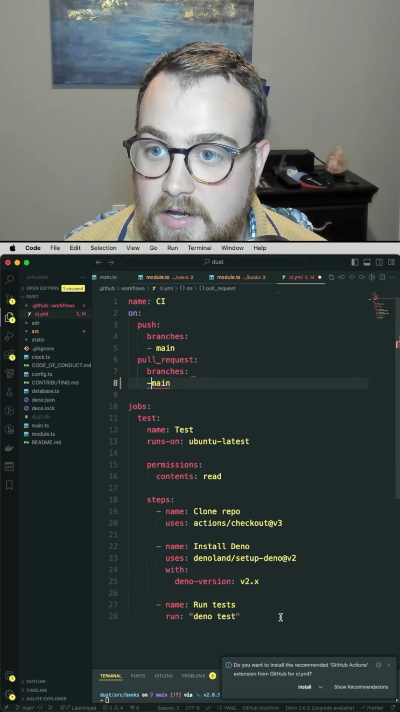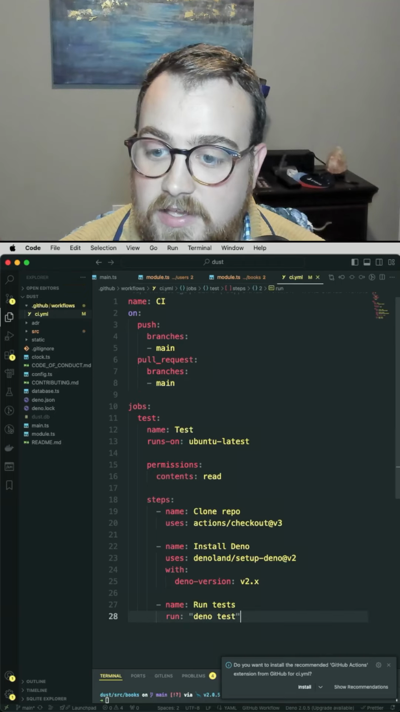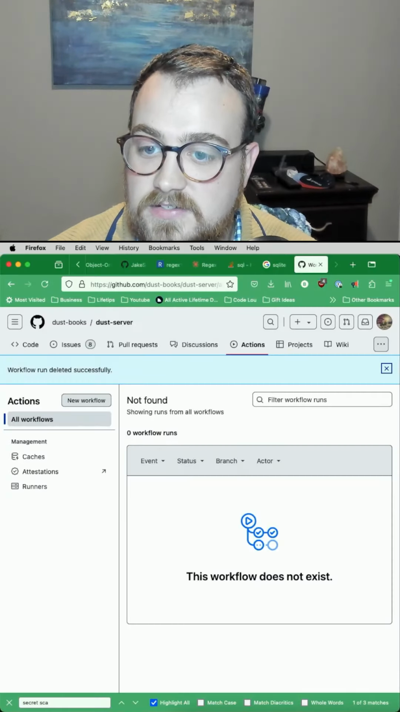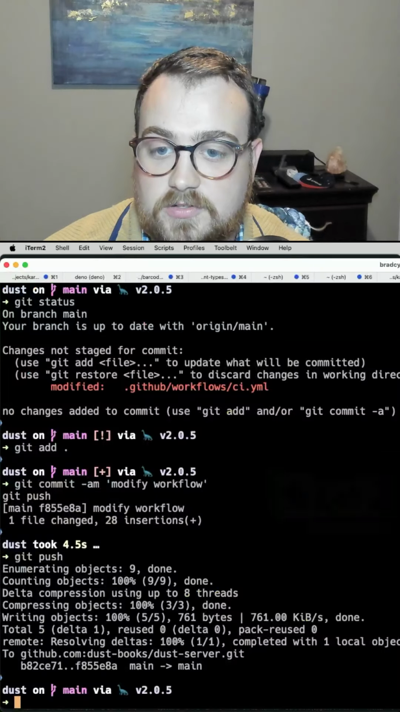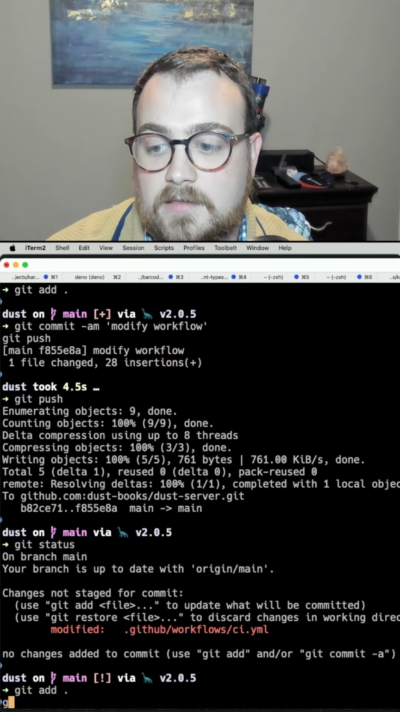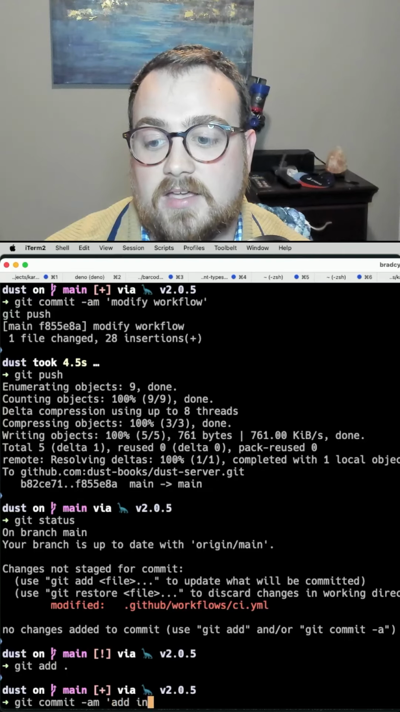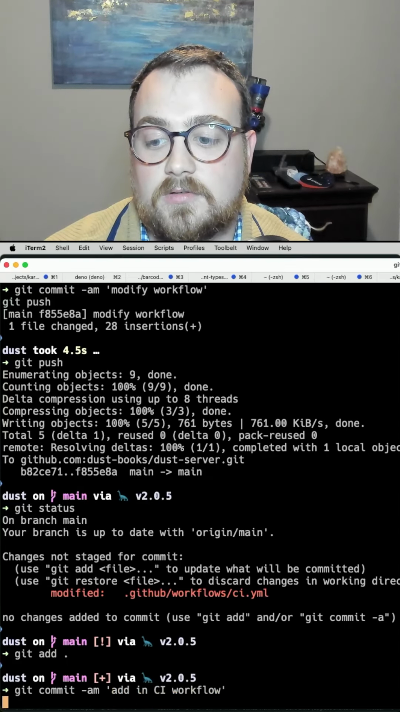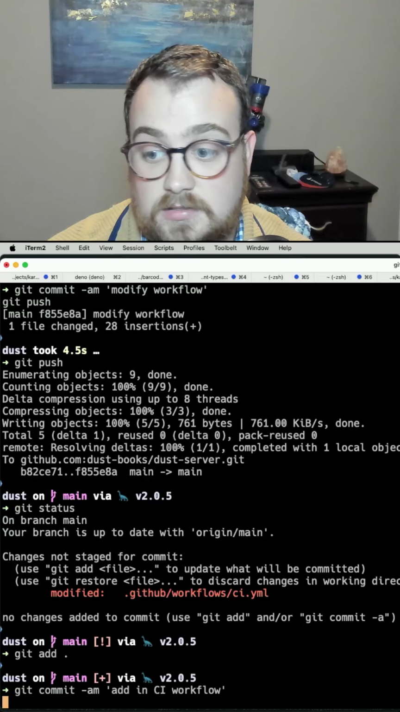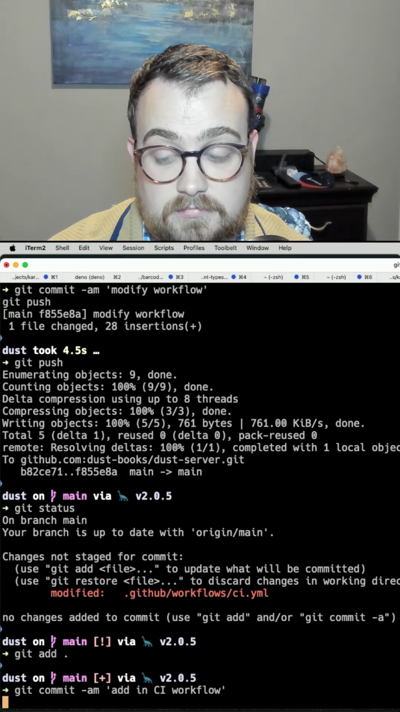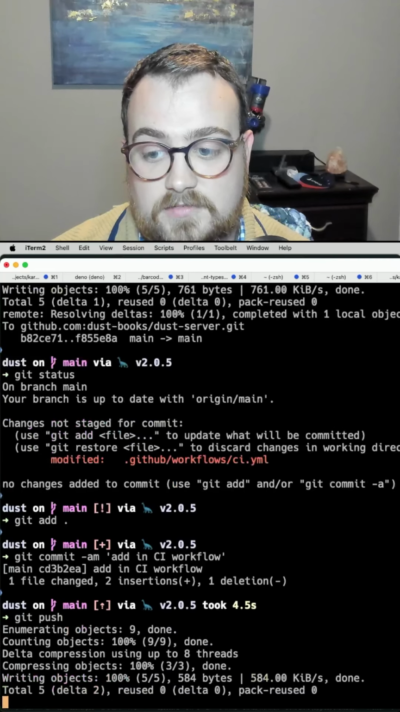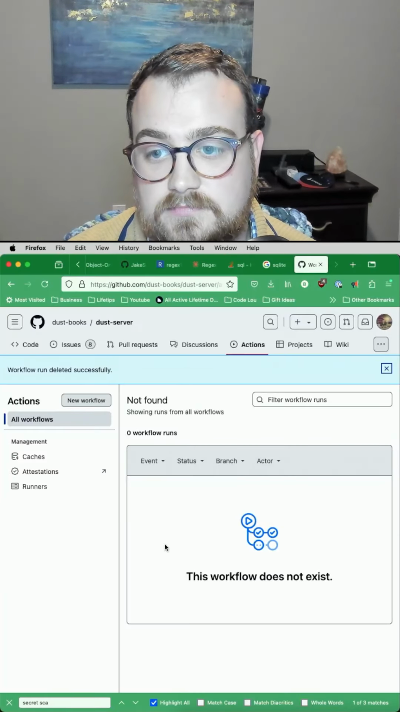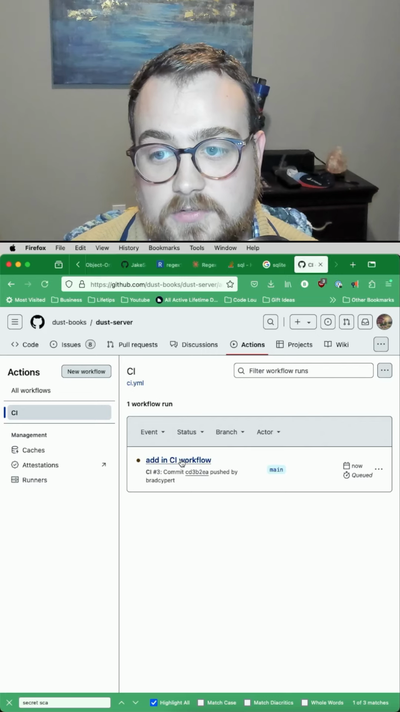And with that in mind, let's go ahead and commit this, and we'll make sure that the workflow works. Add in CI workflow. Okay, give this a quick push, and our workflow should be running.